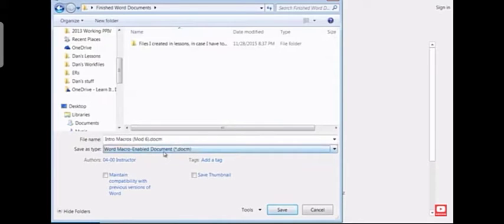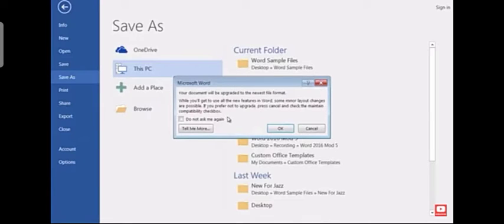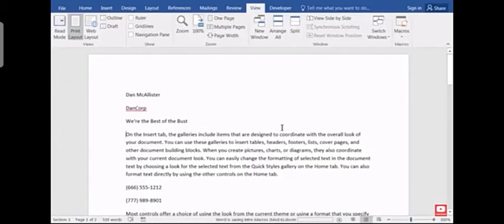And then last but not least, just one last check to make sure it's going to be macro-enabled. I click Save. So in this case, it says it's going to be upgraded to the newest file format. That doesn't really have anything to do with the macros themselves, but you're going to see that happen. And click OK, and you have created a macro-enabled document. So pause the video. Make yourself a macro-enabled document. How's that for a nice short lesson? In our next session, I'm going to get a little bit fancier with my macro.